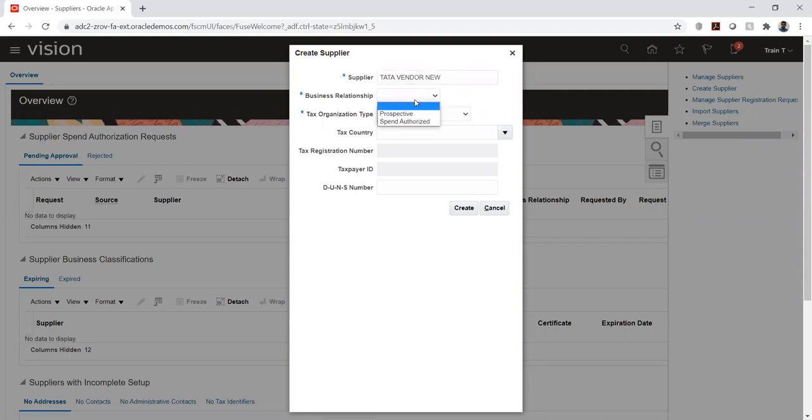And here, if you see, we have two things. One is prospective supplier, and the other one is spend authorized supplier. Prospective supplier is nothing but that we have quoted with something, but we are not sure whether we will be finalizing with that. So it is kind of a prospective supplier where we will not do the actual business, but this will stay in our database. Once this is confirmed, we will make this prospective supplier a spend authorized supplier.